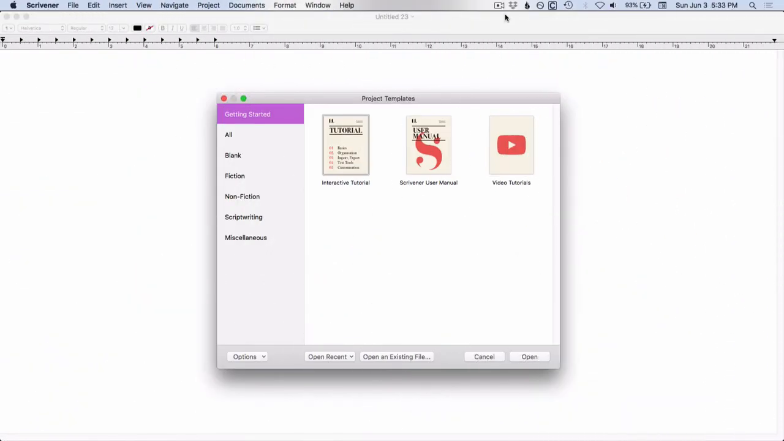When you go to use Scrivener for the first time, you'll get this Project Templates Chooser window. This is the window in the Mac version, Scrivener 3. It might look slightly different on the Windows version, but you'll basically have the same information. So Scrivener has set up a number of templates and put them in categories over here on the left, and you can see you have blank, fiction, nonfiction, script writing, and miscellaneous.